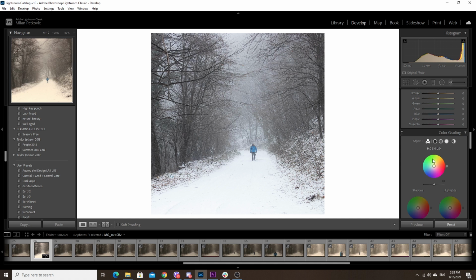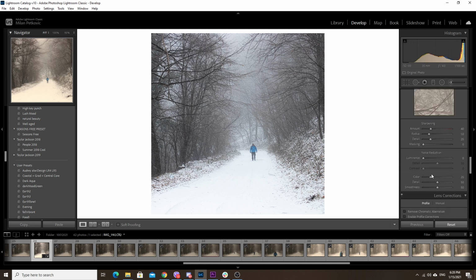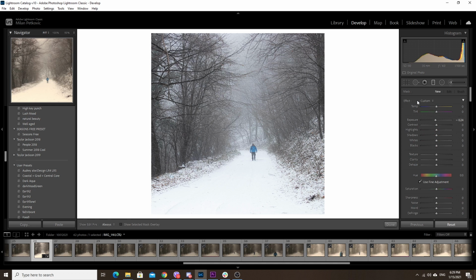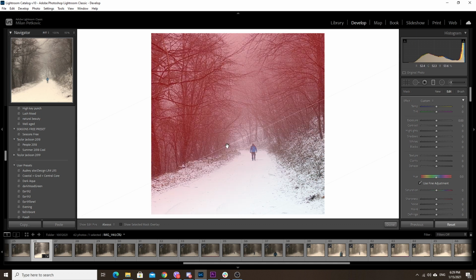I actually want this only in the highlights, but since I don't want it in the snow, I'm not going to be using this. What I'm going to be using is actually the graduated filter. And let's just reset everything to 0, and bring a nice big graduated filter, something about here maybe. If we hold the mouse, you can see what it's going to affect, and this is something that I had in mind, maybe like this, maybe just a bit down there.